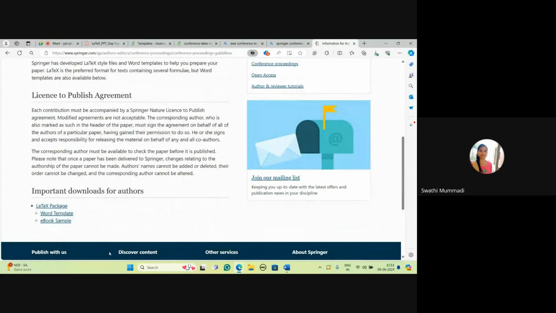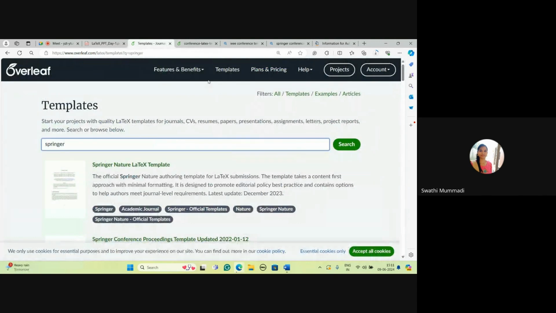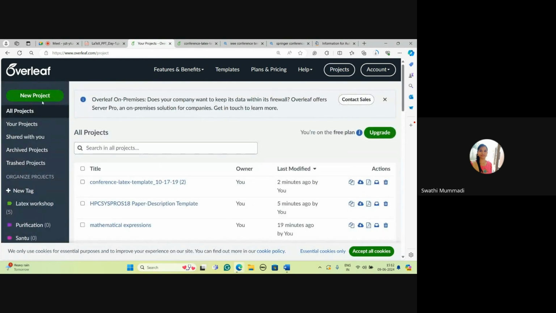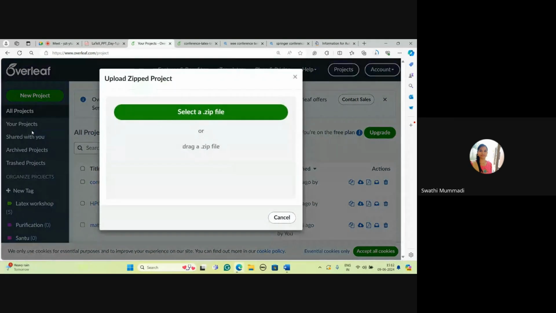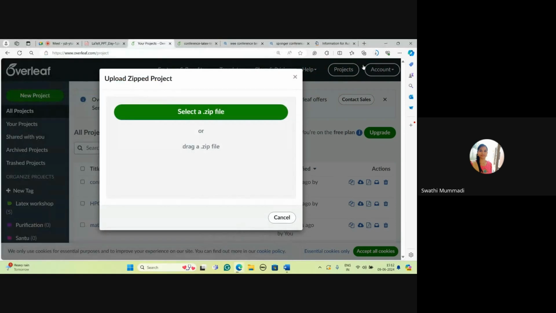Okay, LaTeX package. See here. So LaTeX package, you can click on this. The package will be downloaded. Okay, so now the package is downloading. The same package you can even use here. Like you can go to home. Just go to projects, and now new project, upload project, and whatever we have downloaded is still downloading. So once it is downloaded, we can copy that, or else we can directly drag and drop here, and that format will be there.